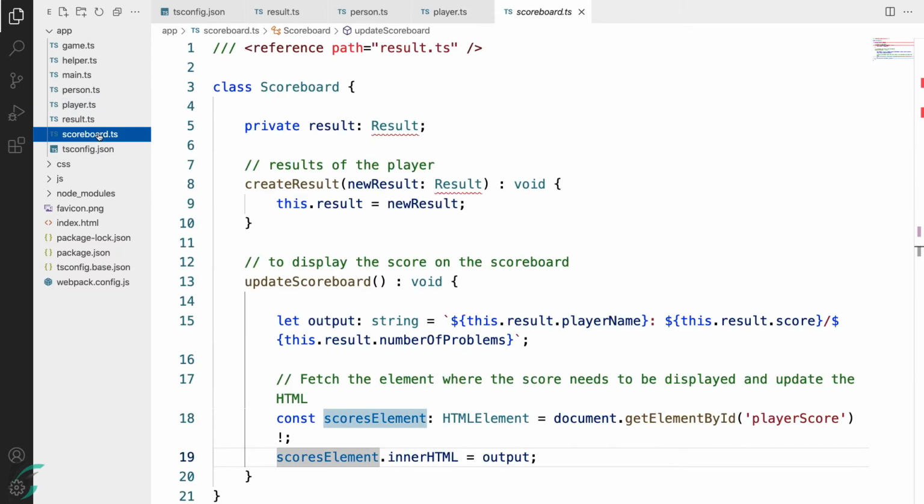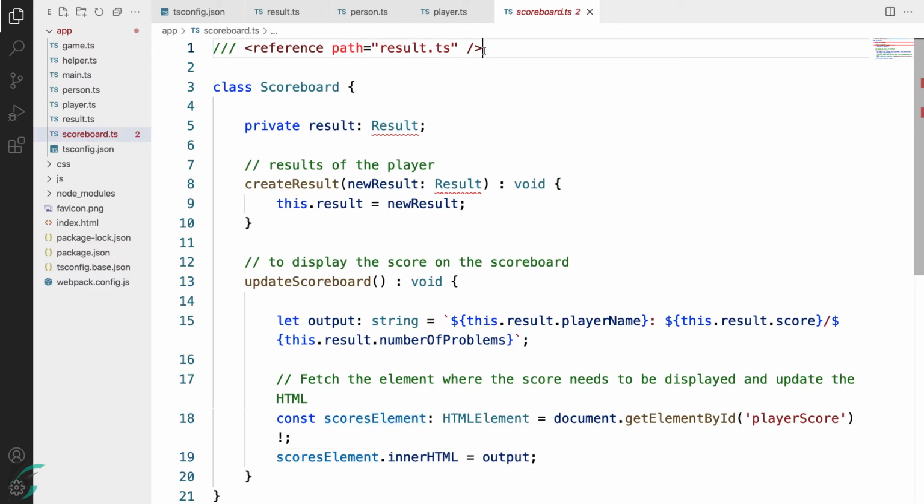Coming to the scoreboard file, I have already got errors with the Result interface here. So here I'll replace this /// directive reference with the import statement that imports the Result interface. I also want to make sure that I export the Scoreboard class, so I'll add an export statement here.